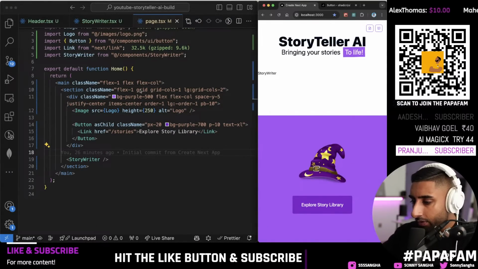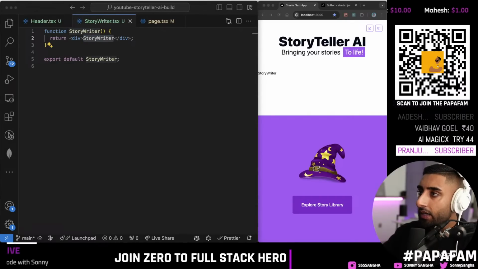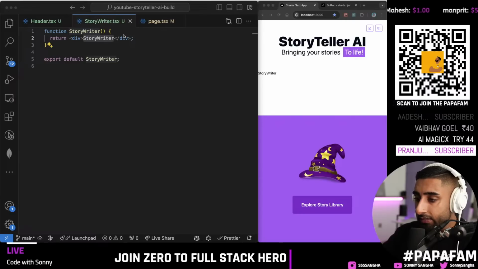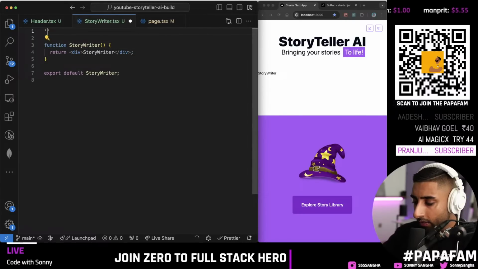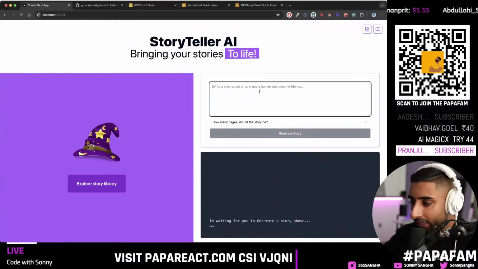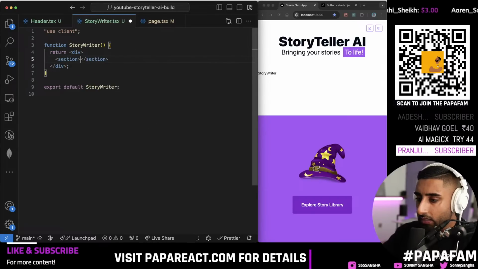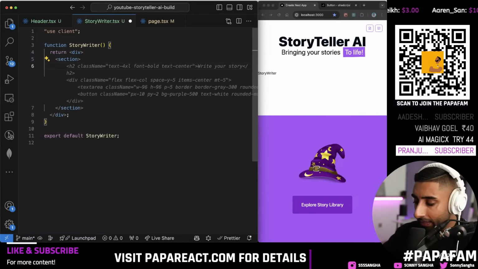So the story writer component, heading over to the story writer component, we're going to go ahead and do the following. So story writer is where all of the actual raw magic is happening. Now this is going to be a client component. So in this case, I'm going to say use client, and that's because we're going to have a lot of state here, for example, as the user types in and so forth. Right, now for this one, I'm going to have a div, and the first thing is we're going to have a section here. So section, and inside this section, I'm going to have a text area.